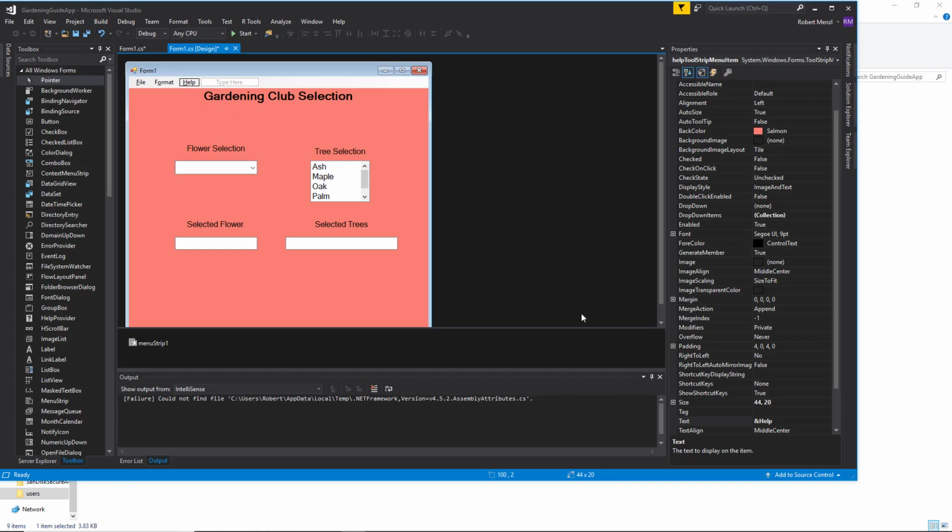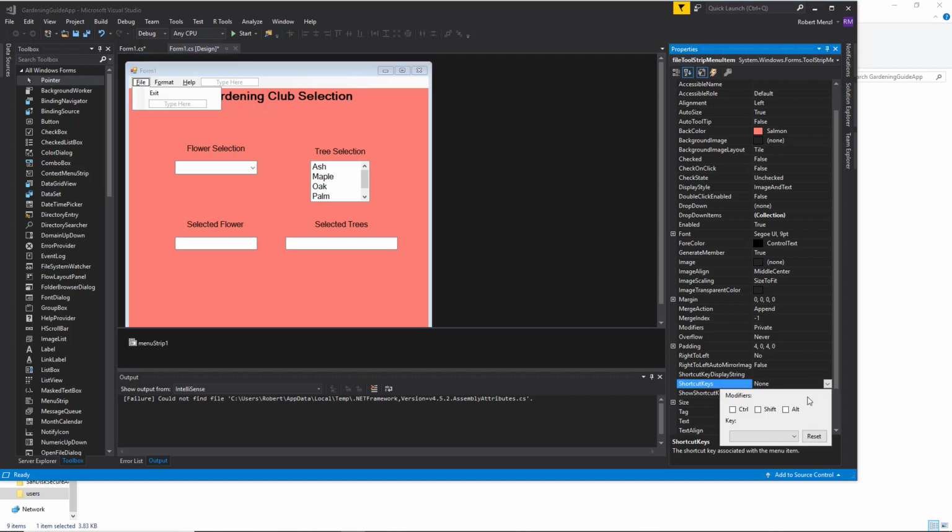Now as I do it, you can also see right over here we had some more properties. One is shortcut key display string. Shortcut keys is another one. And show shortcut keys, and that's set to true. If I hit this one, say for file, let's put file here, and I say show shortcut keys, I want the Alt key to be the modifier when it comes up. So let's just run this and see if it works.